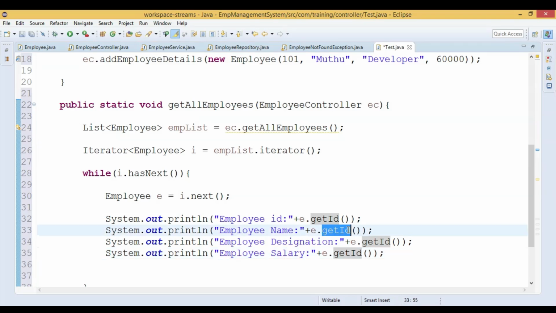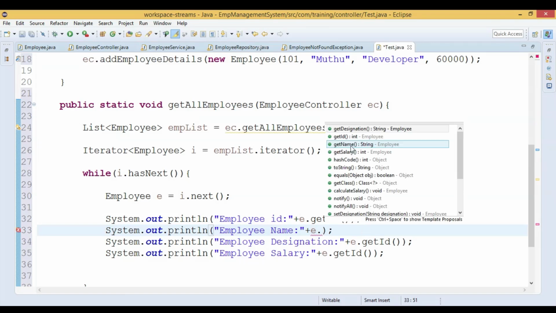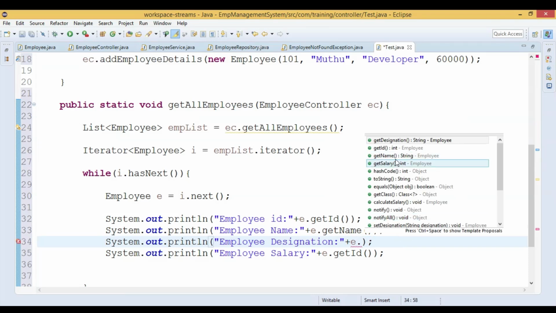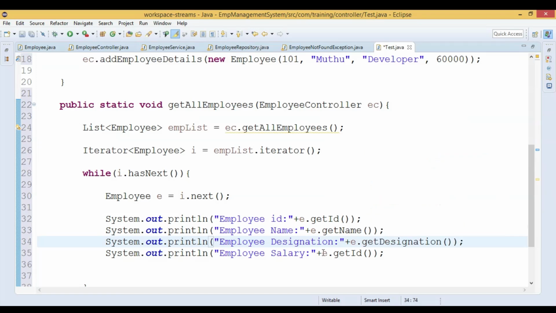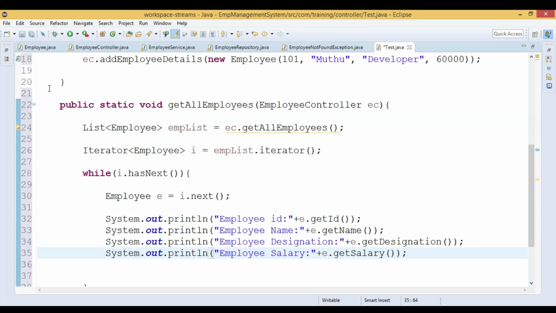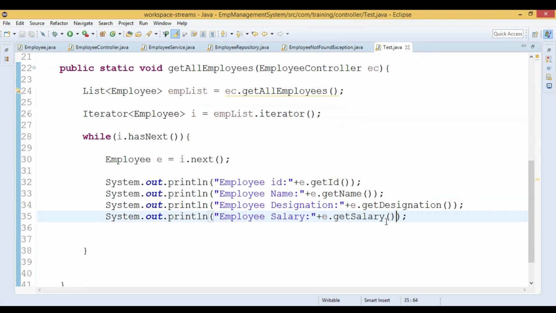So this is the employee. We have to call the get employee ID method, right? So you have to call e.getName(), then e.getDesignation(), then e.getSalary(), right? So we got this. So now everything is ready.